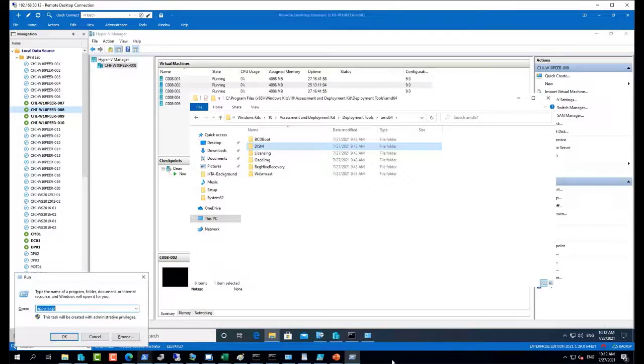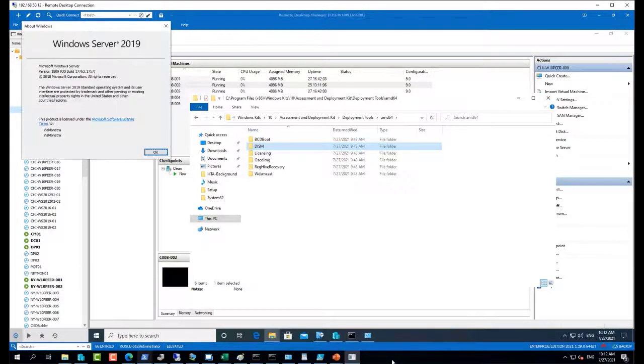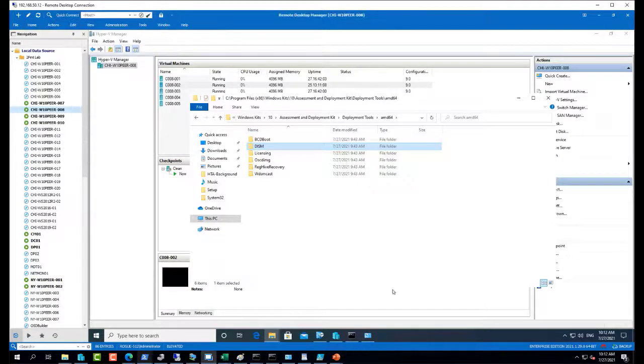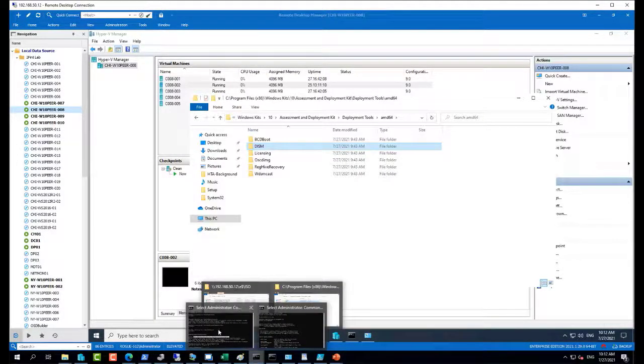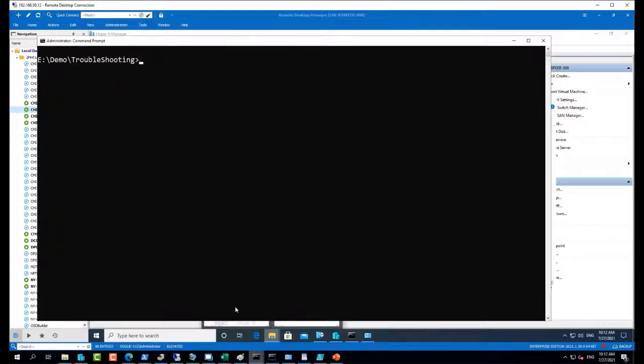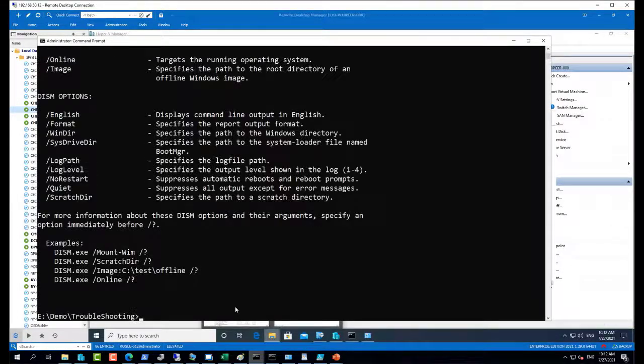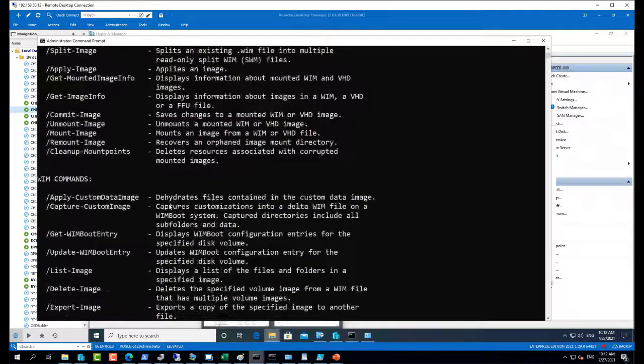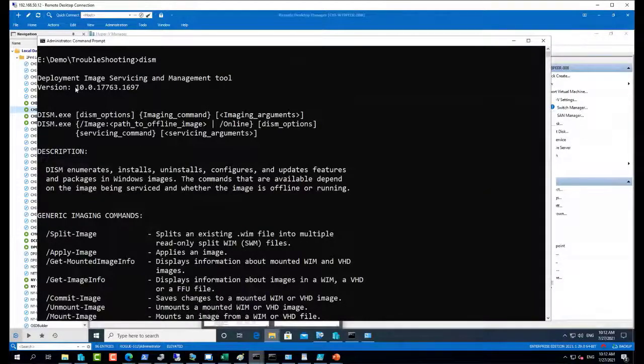This is I think Server 2019 box, yeah. And if I open up a regular command prompt on this one, and I run DISM, you can see that the version of DISM is the one that came with Windows. So this is basically an 1809 type version, because Server 2019 is that version.